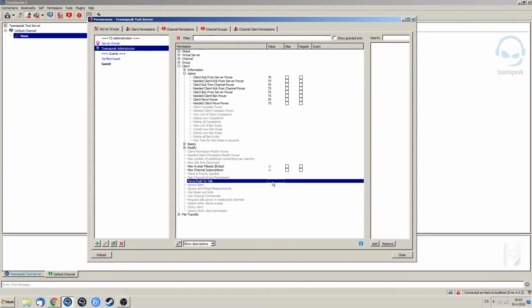If you tick this, it is going to force you to use push to talk. Definitely you don't want that. Now, ignore bans. No one, again, no one except for you yourself as a server owner should have ignore bans. Because at that point, it doesn't matter what needed ban power they have. If they have ignore bans, you just cannot ban them until you remove this yourself. So that's a no-no.